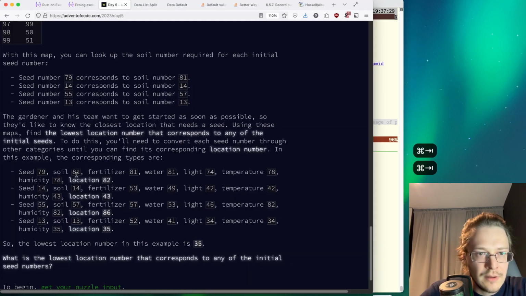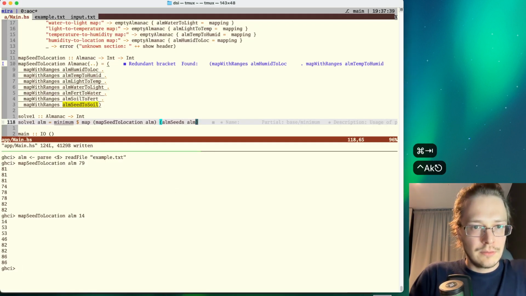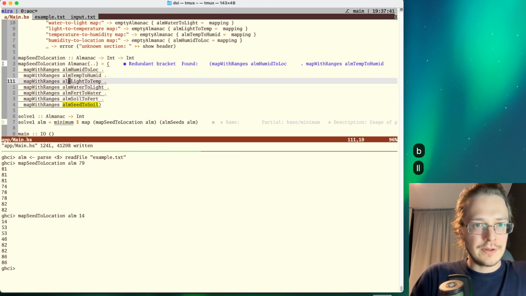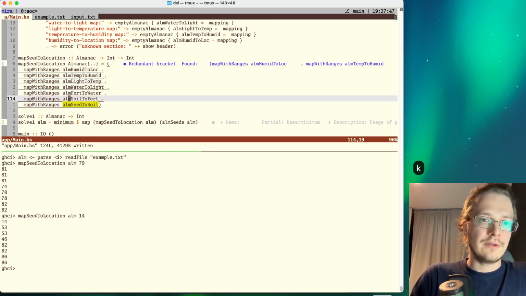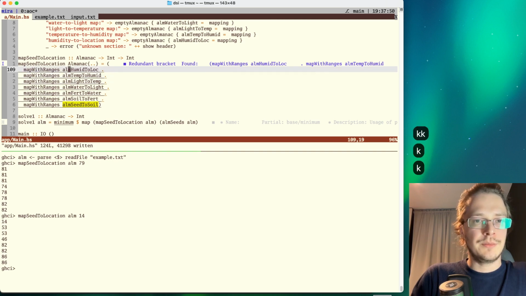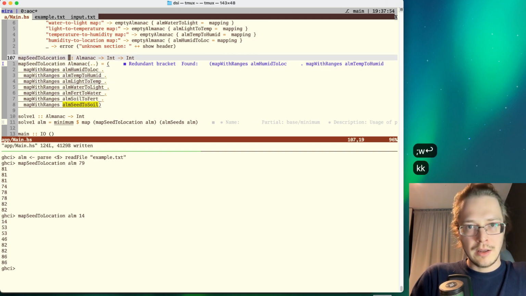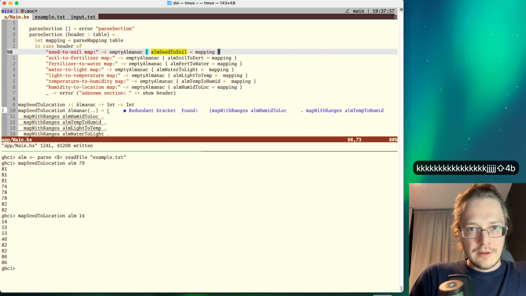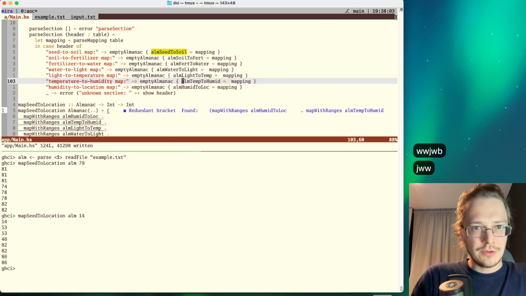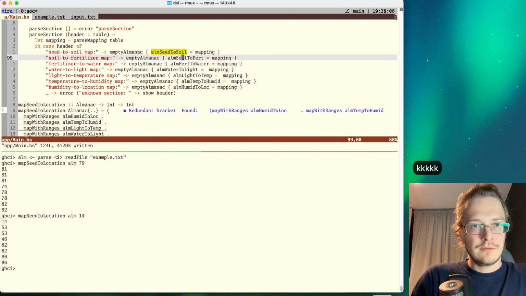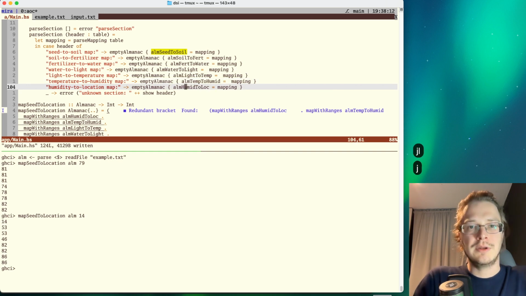Okay, that's where it breaks. Soil 14. Yeah. Fertilizer 53. Yeah. Water 49. What's one with fertilizer to seed to soil, soil to fertilizer, fertilizer to water, water to light, light to temperature, temperature to humidity, and humidity to location. Okay. Again, is there anything messed up in here? Water to light, yeah. Light to temperature, yeah. Temperature to humidity, yeah. Humidity to location, yeah. Soil to fertilizer, fertilizer to water, water to light, light to temperature, temperature to humidity, and humidity to location. Okay.